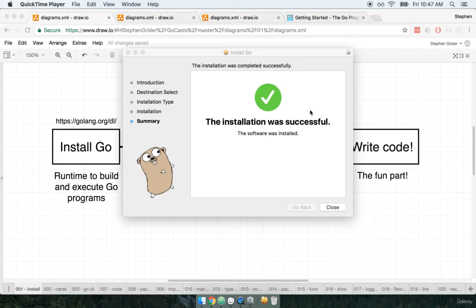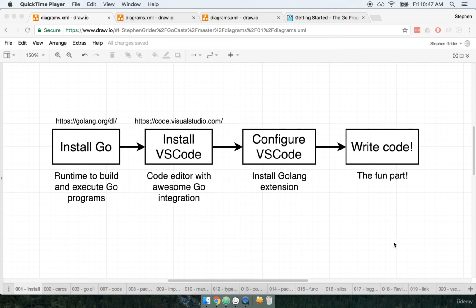In the last section, we kicked off the Go installation process. After installing the Go runtime, you should see a message like this on the screen. So it looks like my installation was successful. I'll click Close to close the installer. Now before we move on to VS Code, I just want to ensure that Go was installed correctly.